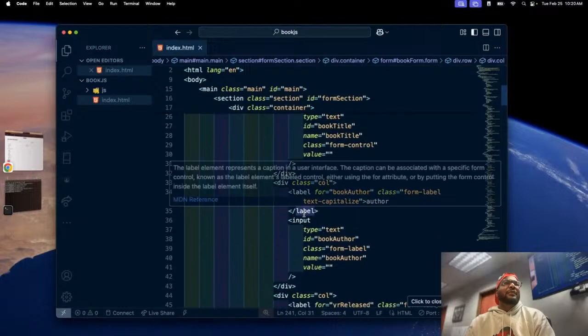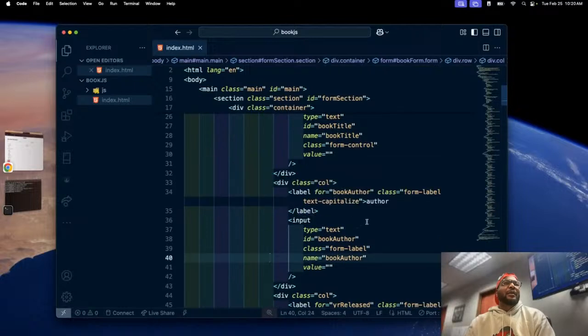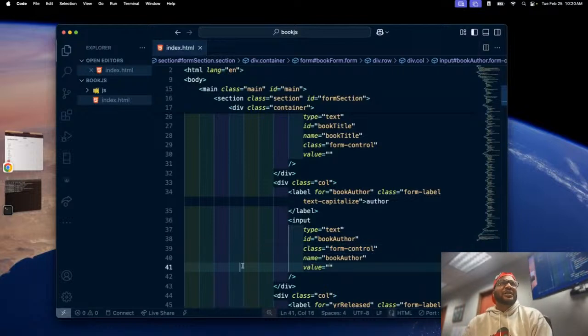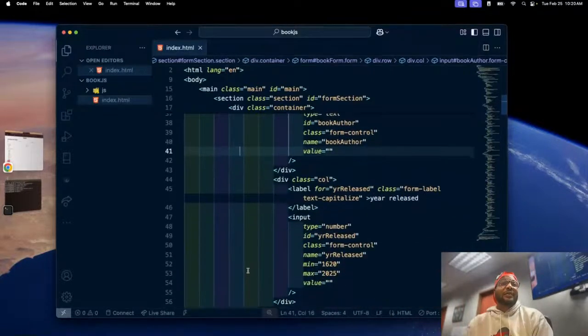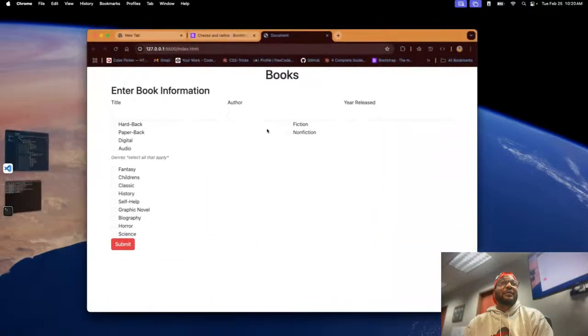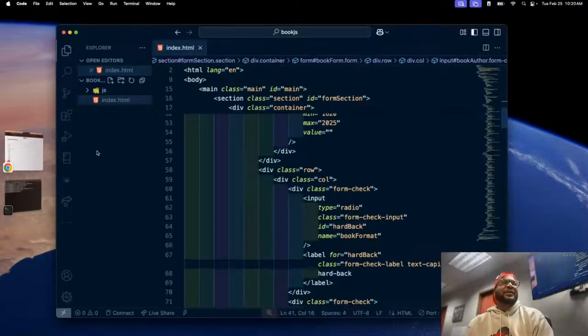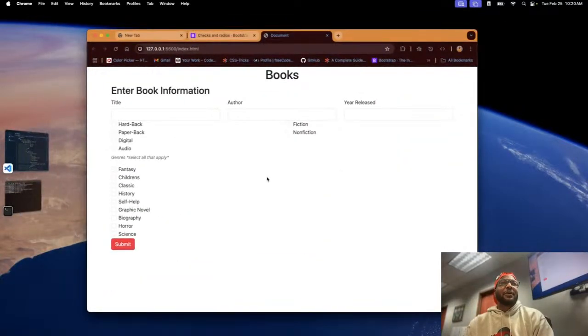Let's see. Oh, here it is right here. On my form, on the input, I have form-label, and that should be form-control instead. Yep, that did it right there. Just like that. Okay. Cool. Not the best looking form, but again, we're not going for style or looks. We can easily go and add some things to this.